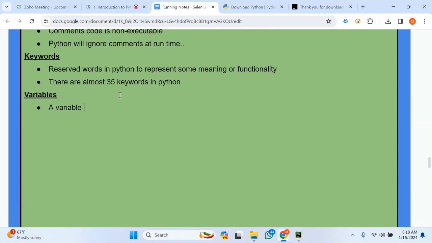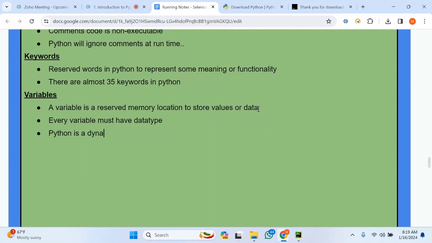A variable is a reserved memory location. There is a memory location in Python, so if we initialize a variable, some memory will be reserved for that variable. Why is it reserved? To store values or data. Yes, we initialize a variable to store some values or data. Very important. Similarly, every variable must have a data type. But very, very important, Python is a dynamically typed programming language.